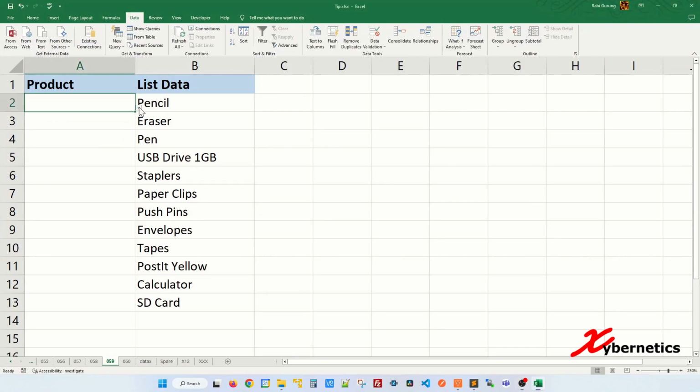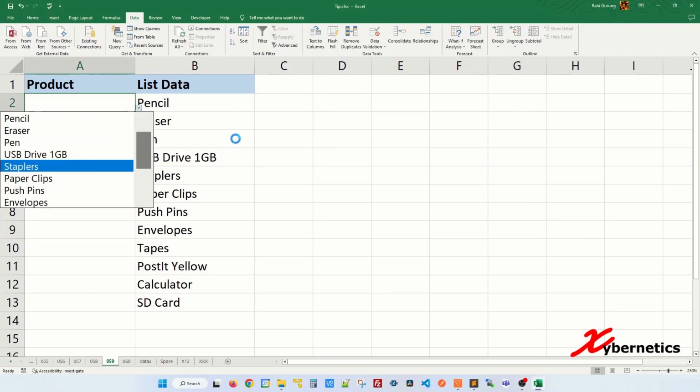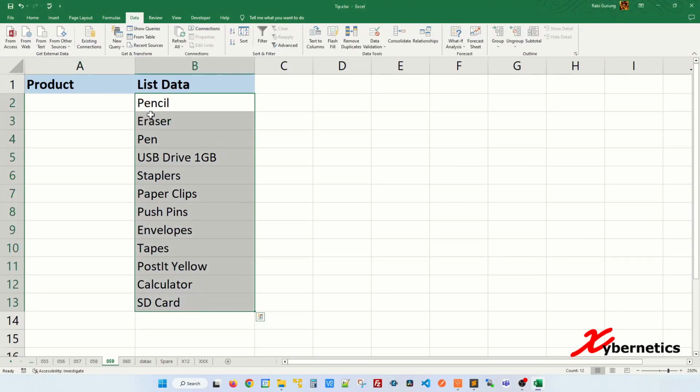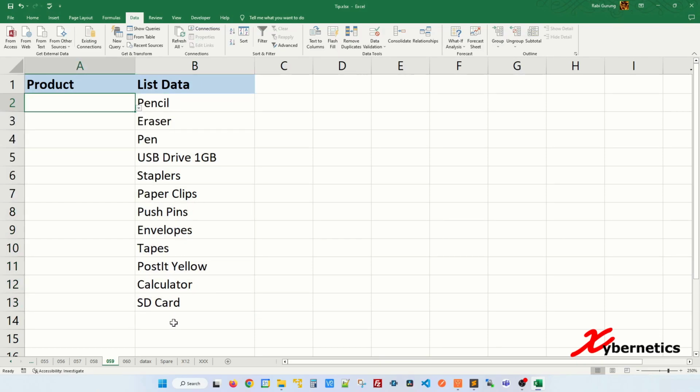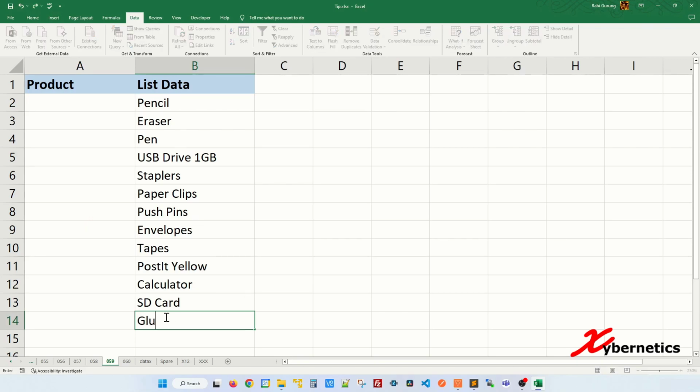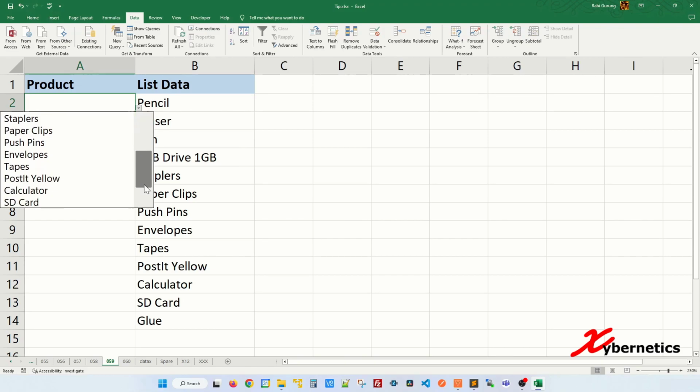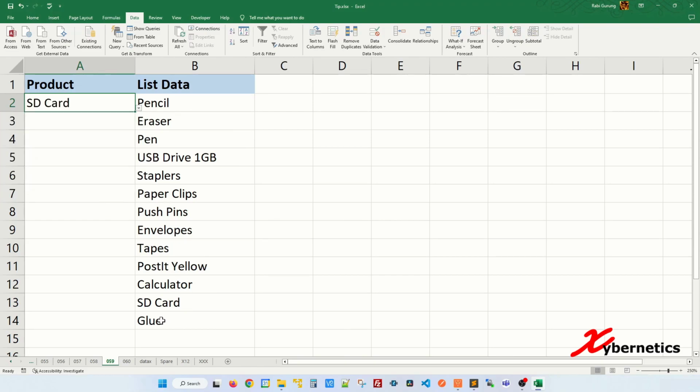If you have a pull down menu like that, and this pull down menu is affiliated to this one here, you can see pencil to SD card. They're all in here. What happens if you add an additional item here? Let's say, for example, like that. You realize that in your list, the last item, which is glue, is not there. How do you dynamically add them? Let me show you how it's done.